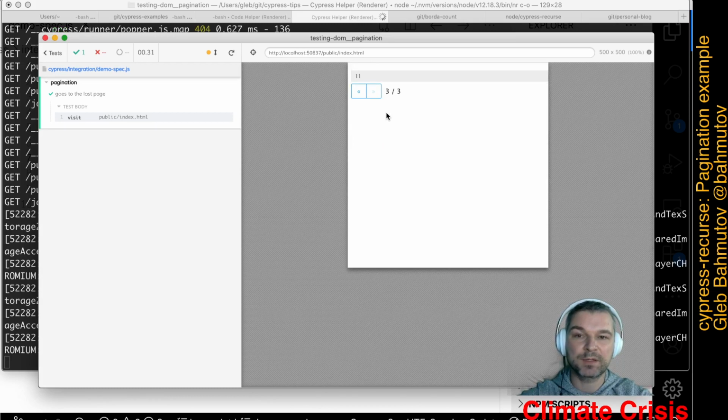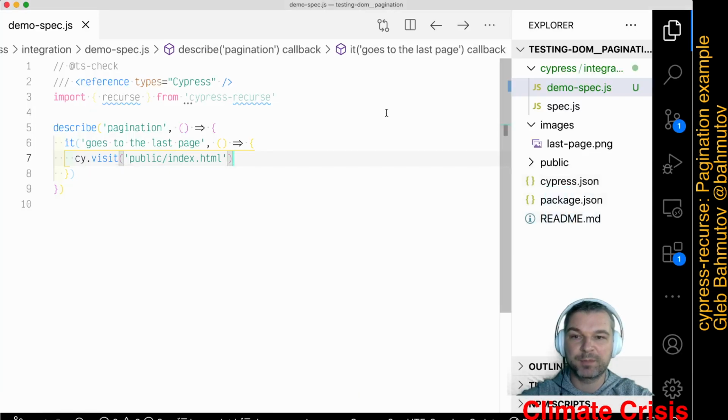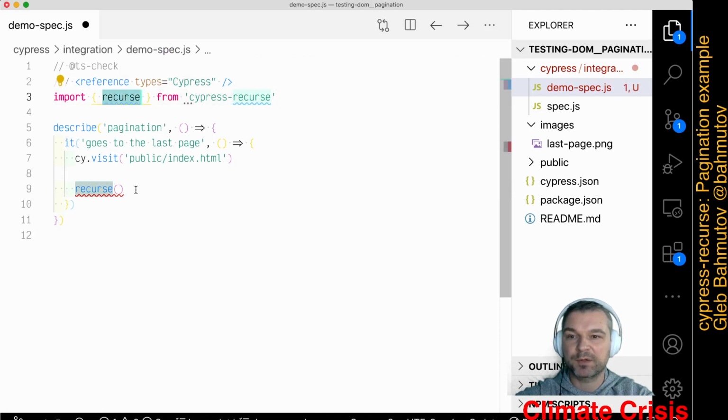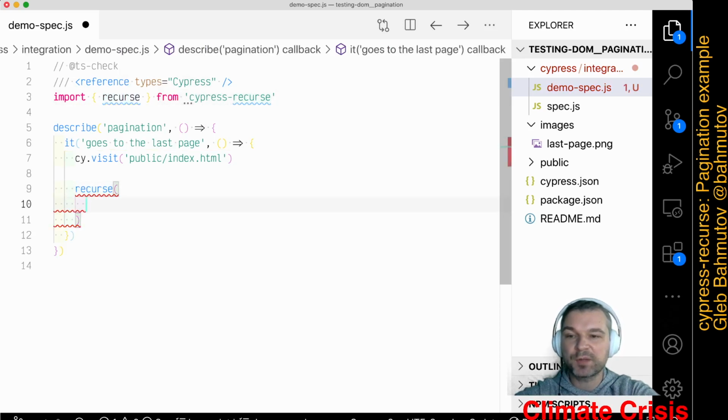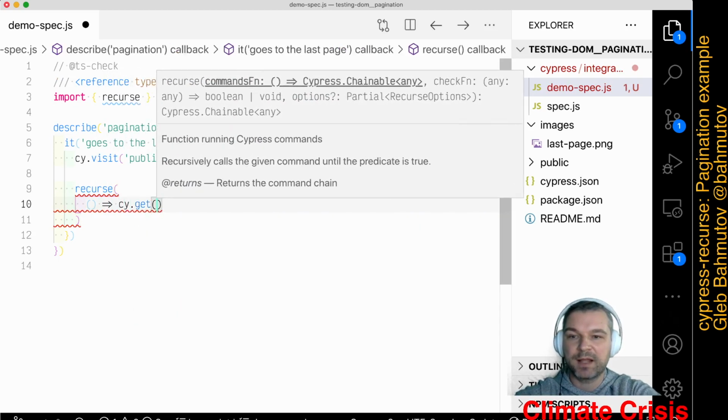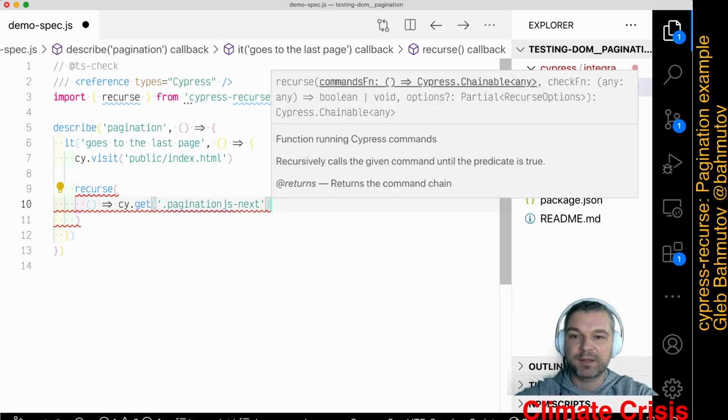Let's write this using cypress-recurse. I have prepared a test. We're visiting the page. Now we need to recurse. I already imported recurse from cypress-recurse. We need two functions. The first one executes an action, some Cypress command. In this case, we want to get the element. And this is the class that I selected.